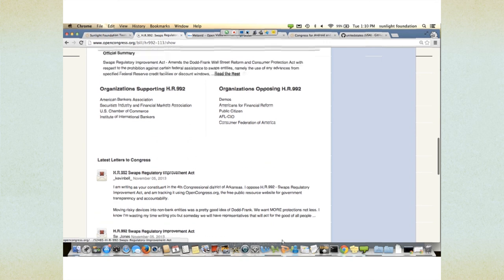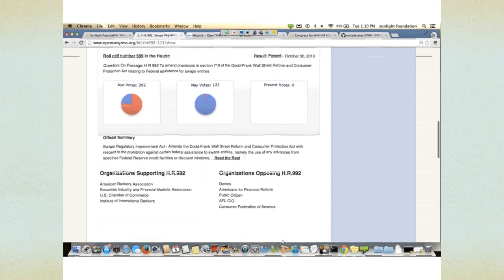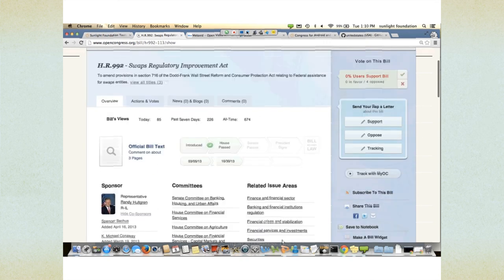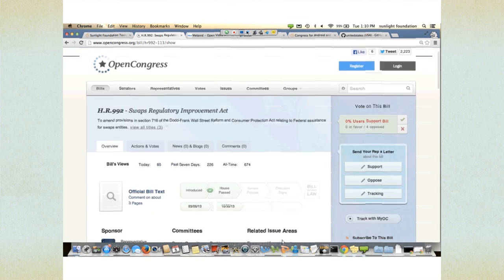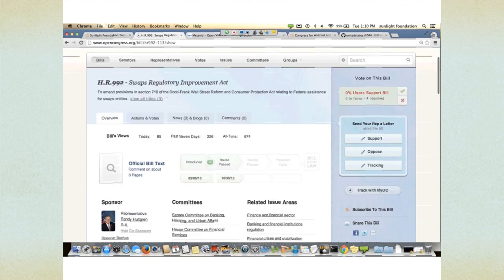So in terms of creating letters to Congress, it's actually a very easy tool. On the right-hand side, there are additional functionalities. So you can send a letter to your rep. You can say that you're either supporting it or opposing it, or you can just simply track the bill if you're interested.